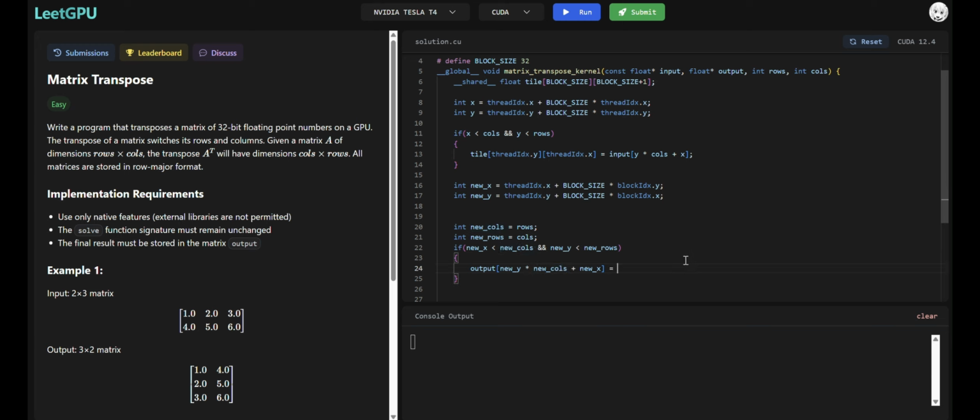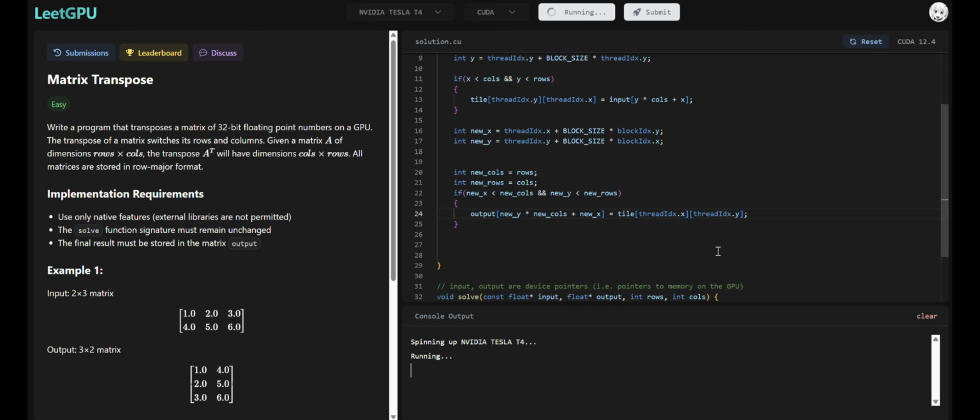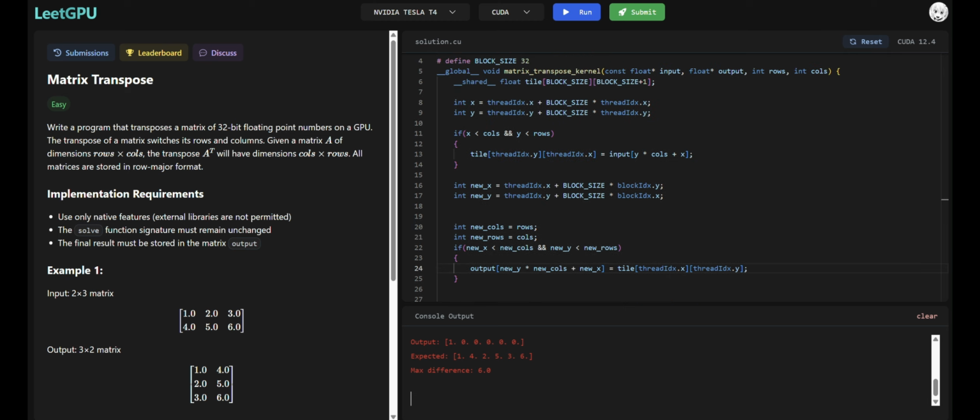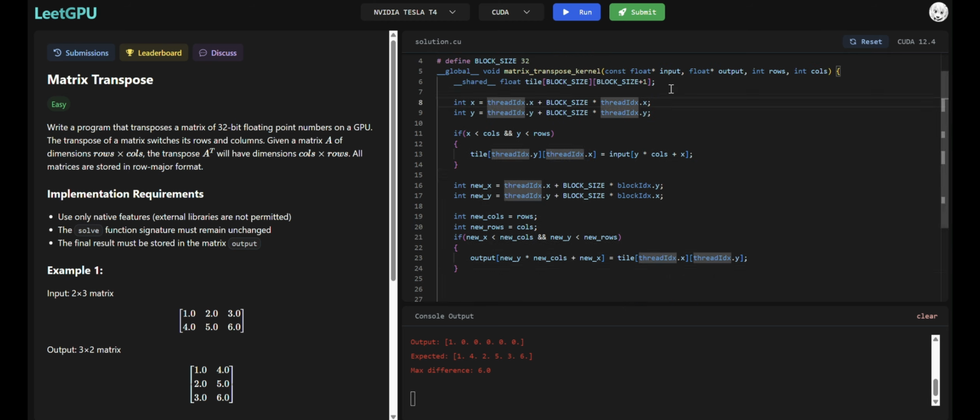So once you do that, you just flip the tile. So this would be the IDX. So we're going to transpose within the tile too. So this will become x, and this will become y. Yeah. When I run it, it should hopefully work. Let's see. Oh, oops, I messed up the calculation.